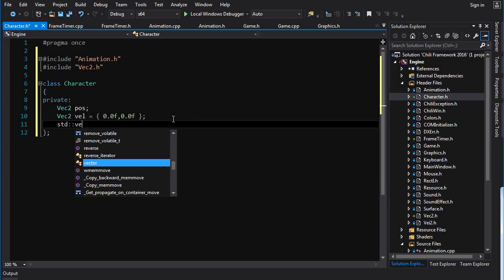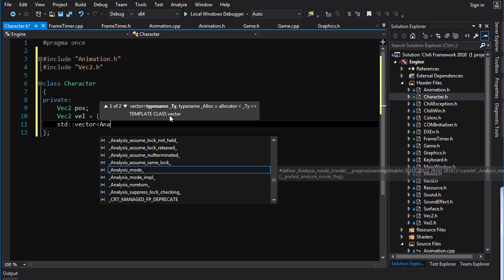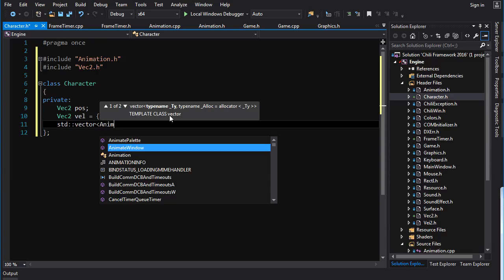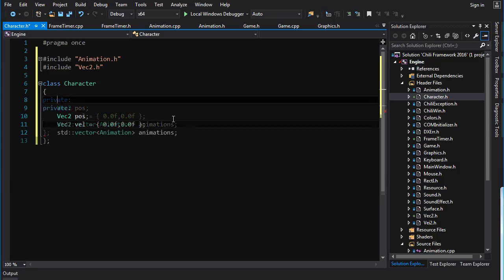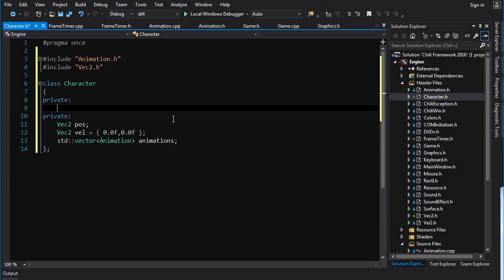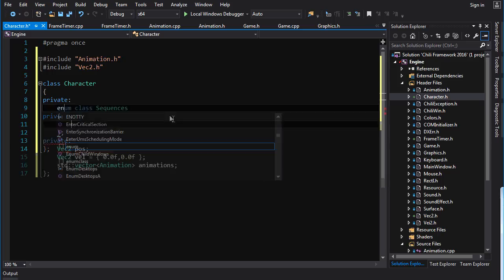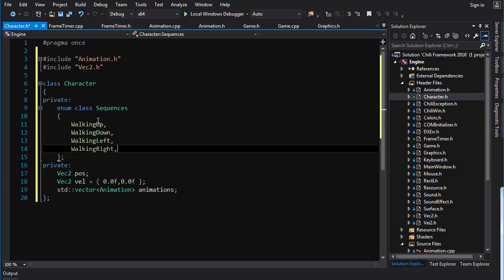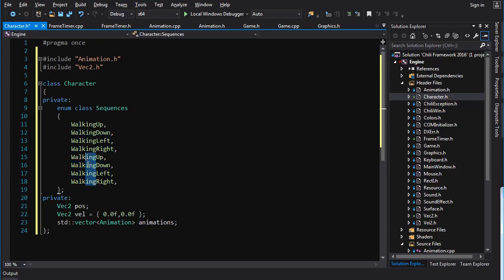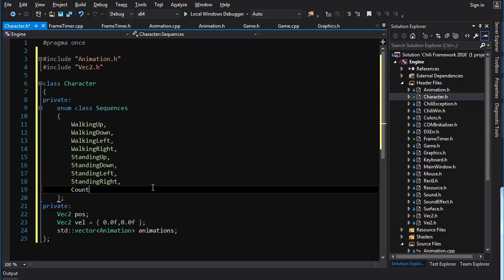Now we're going to want a vector again to store the different animations that we are going to have for our character. So animations. Now I want to give names to all the different animation sequences, and I'm going to do so by basically using enumeration. So enum class sequences. I'm going to make this private because the outside world is not going to know about this stuff. You'll see how it goes in a second. So we got walking up, down, left, right, and then we're going to want to have standing up, down, left, right. And at the very end, we're going to have an enumeration value of count that allows us to count the total number of enumerations.